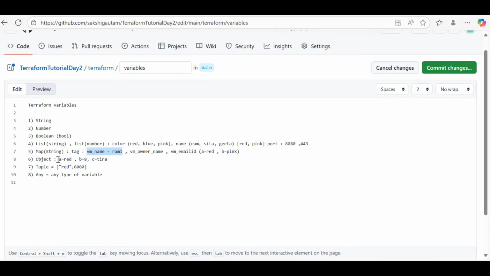Now comes object. Object is used when we want to store values as key value pairs, but we don't know what the type will be. It can be string, and sometimes it can be number in between. So in that case we define it using object. Like a can be string but b will be number, so we don't know that the specific variable type will be string only.